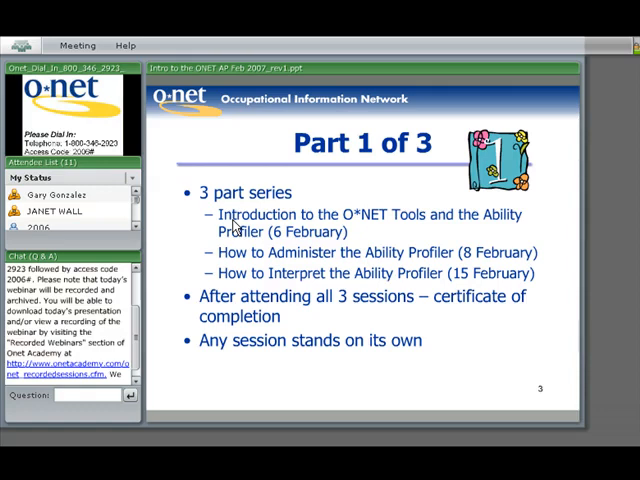If you attend all 3 sessions, then you will get a certificate of completion. However, if you can only attend 1 or 2 sessions, just be assured that each session stands on its own, and you are not required to attend all 3 by any means, and you ought to be gaining information even if you attend just 1. The first one is today, an introduction to the ONET tools, the Ability Profiler. Then Thursday, how to administer the Ability Profiler. And then a week from Thursday, how to interpret the Ability Profiler.